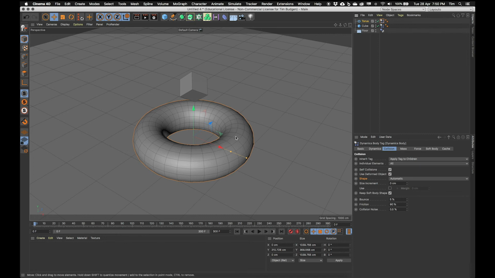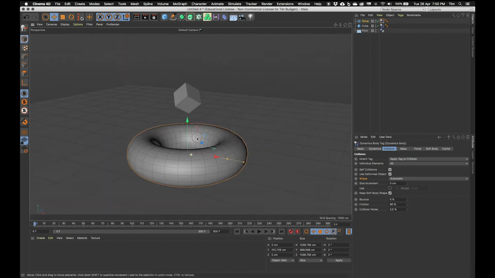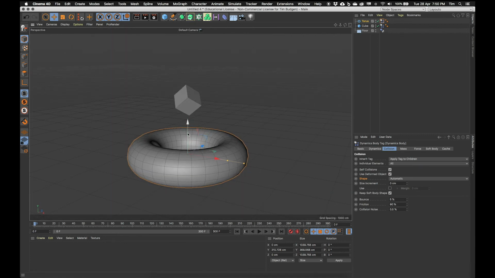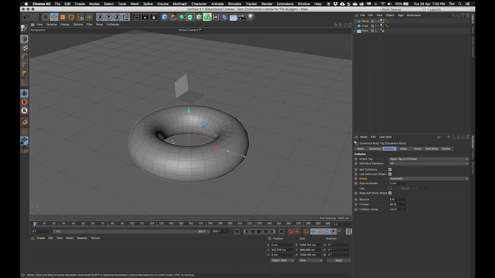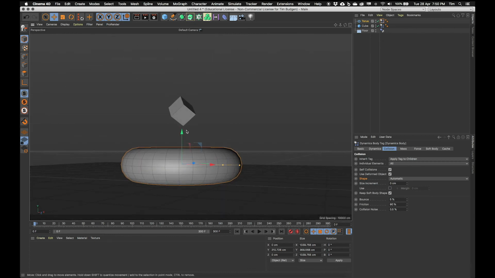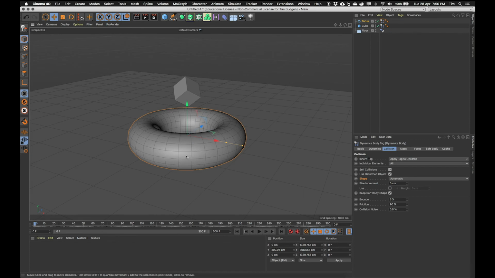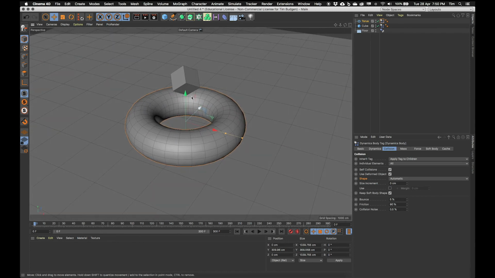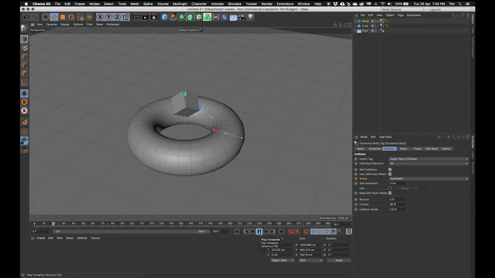Simulation, rigid body. Now what we would expect to see is the cube will fall into the middle of the torus and bounce around. The torus, actually, let's just lift that off the floor. That'll bounce down and hit the floor a little bit. So that's what I'm expecting to see. So let's have a look when we hit play and see what happens. Okay, that's not quite expected.